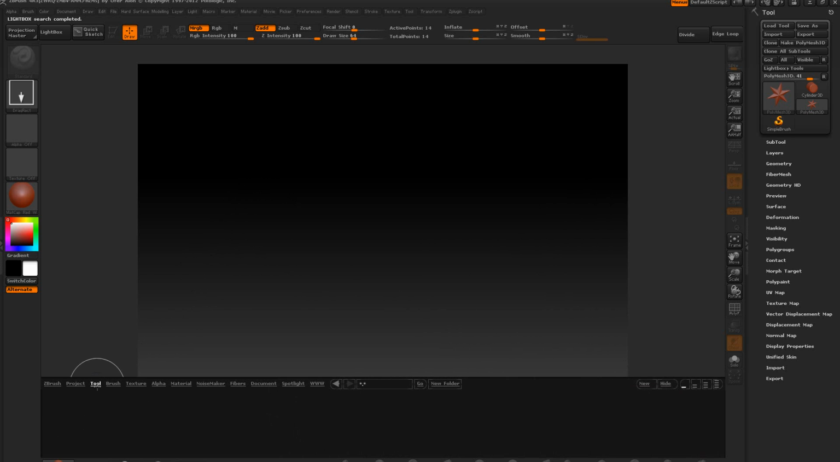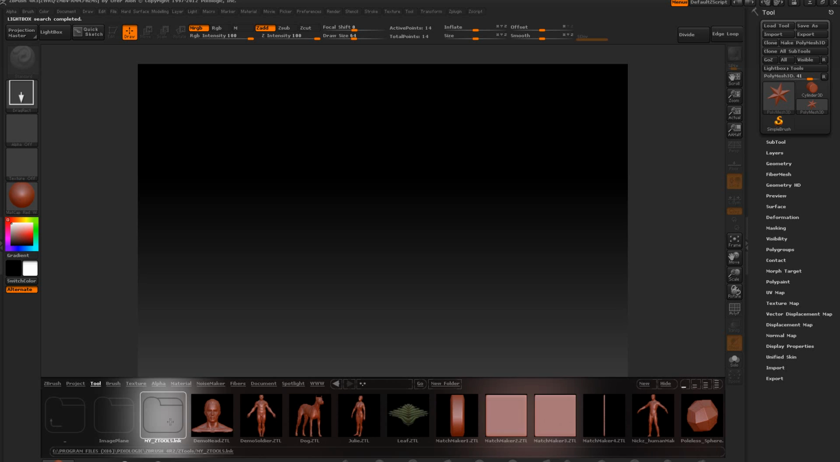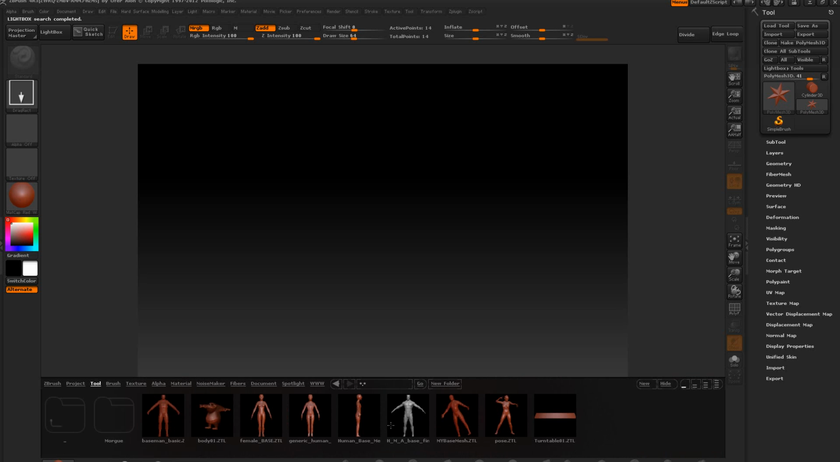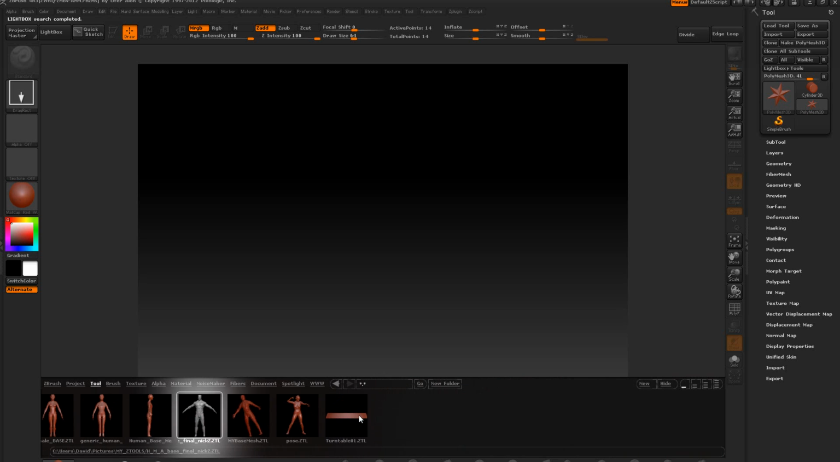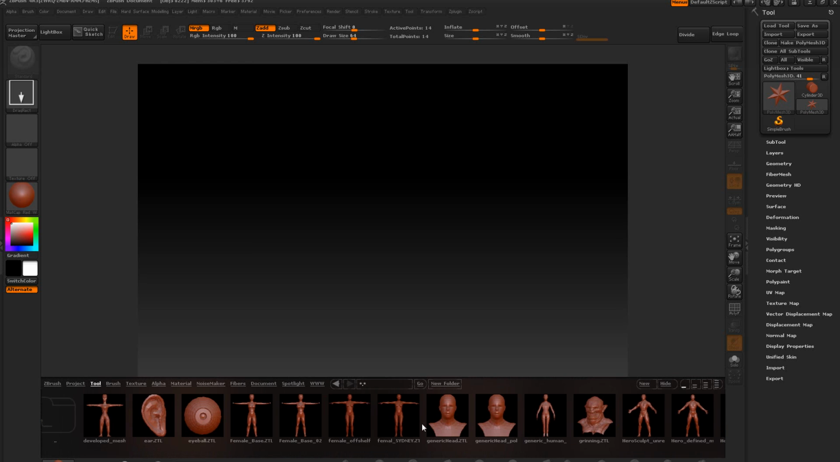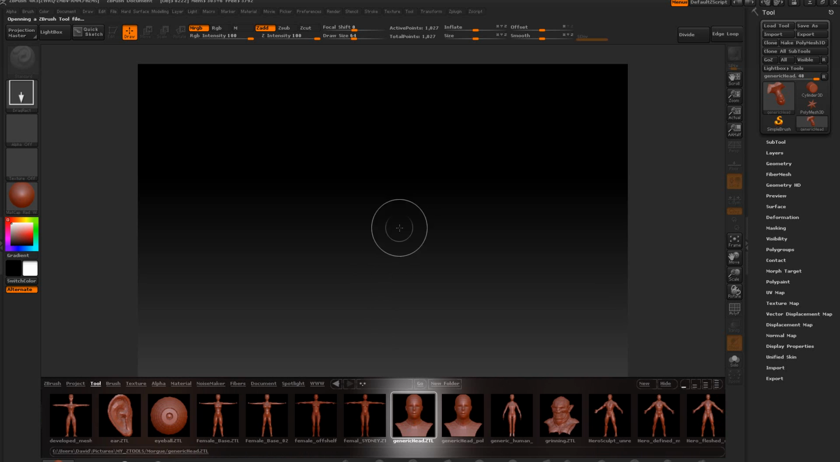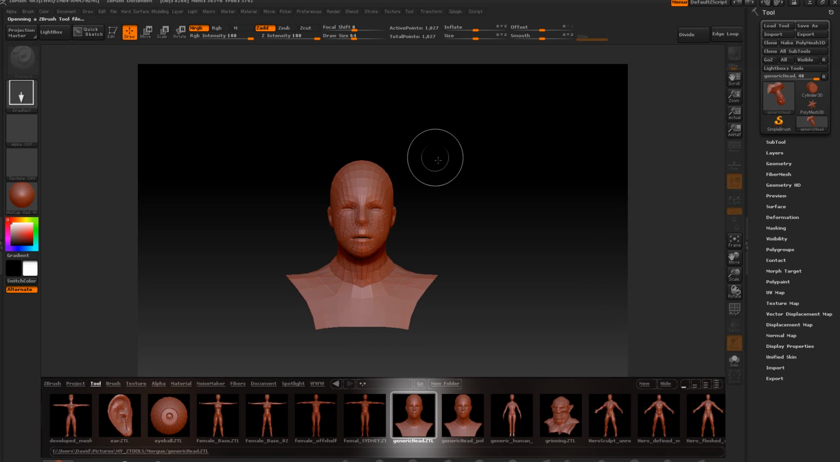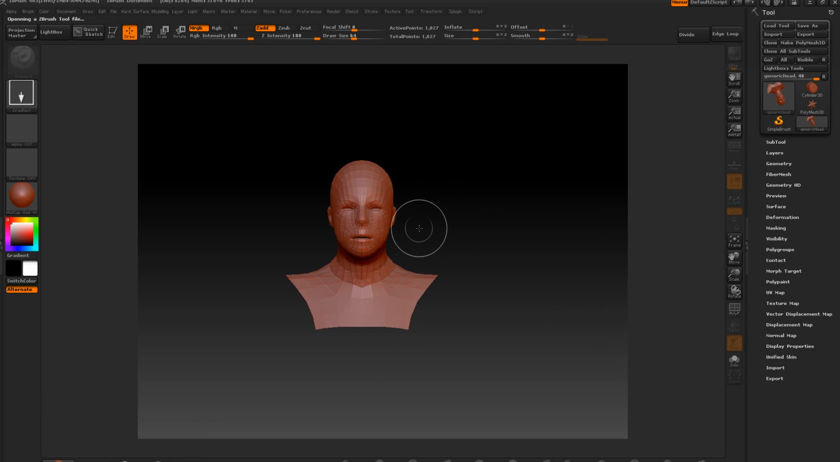So what I'm going to do is go and grab just a head bust that I've got in my tools. It's actually in my morgue, and I've got him there. He's just a generic head, so I'm just going to drag him out onto the canvas.